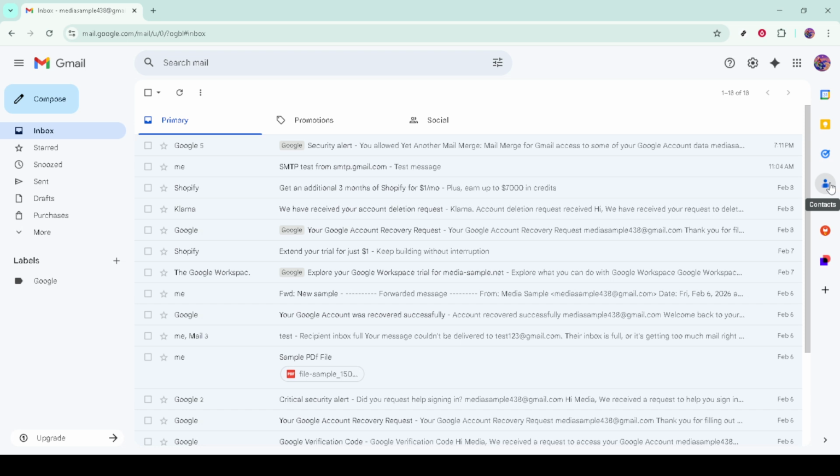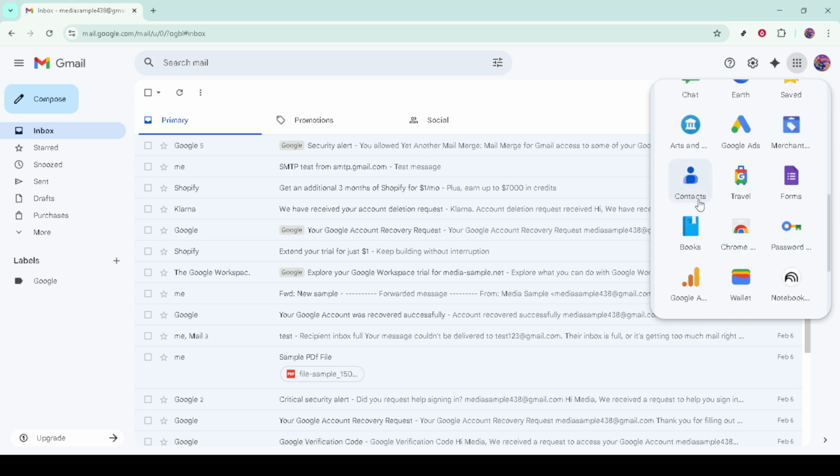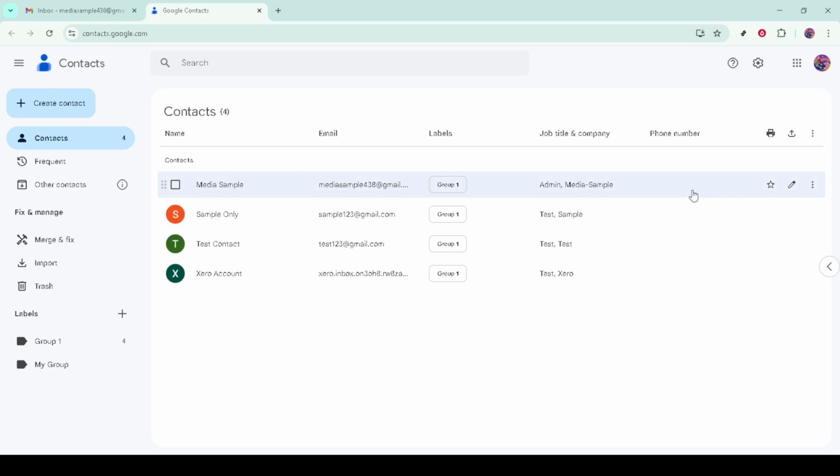Next, look for the Google Apps icon, the small grid of 9 dots in the top right corner. Click it to open the app launcher, then choose Contacts. If you don't see it in the list, you can type contacts.google.com in the address bar to go straight there. You'll land on your Google Contacts dashboard where all your existing entries live.